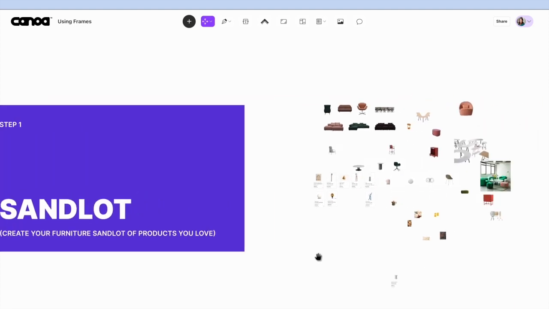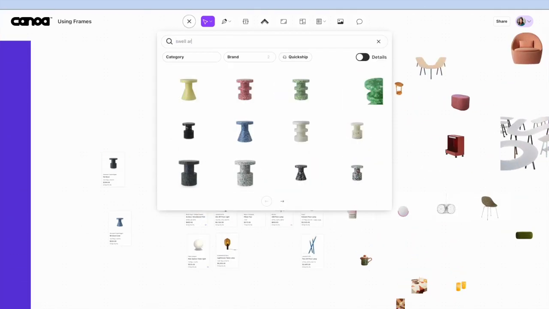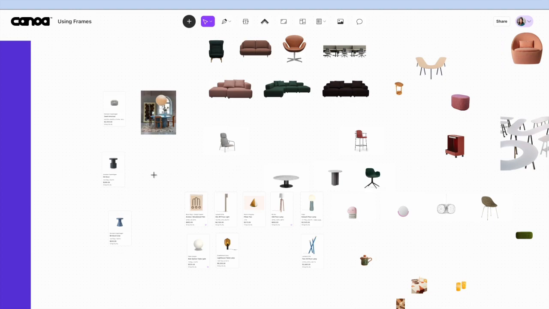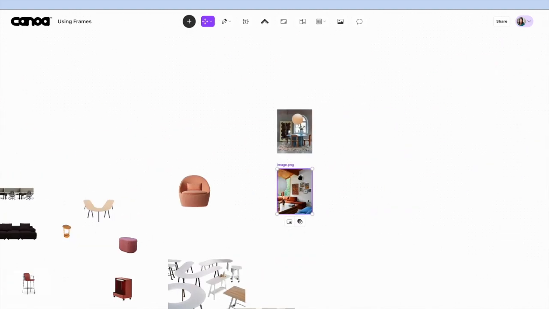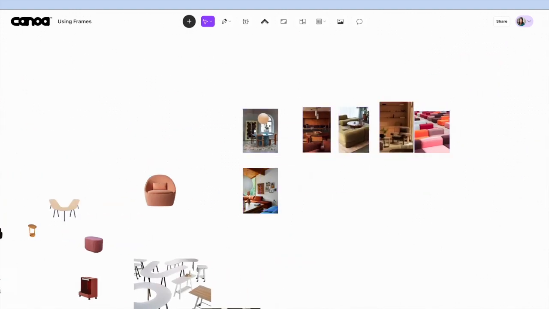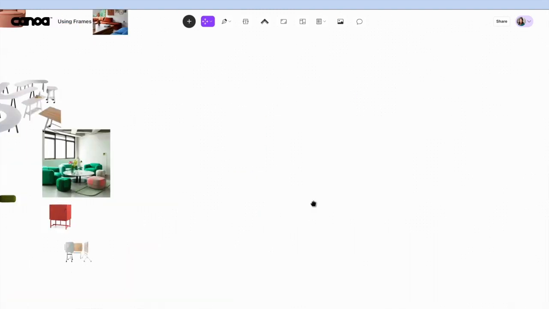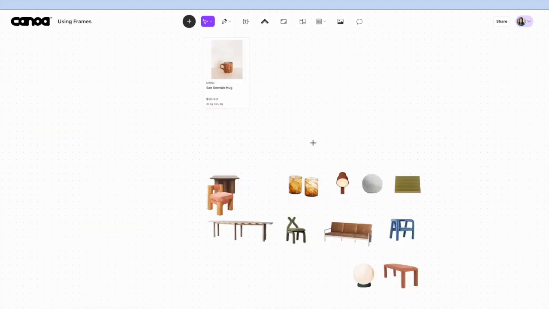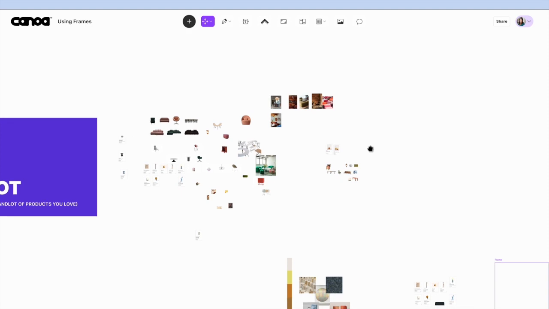I've started to curate images, furniture, and accessories for a design presentation. As I curate, I want to organize things so it's visually easier to work with. I can create a frame to define the areas of my canvas, and then I can separate the images and products I'm curating into their designated frame.